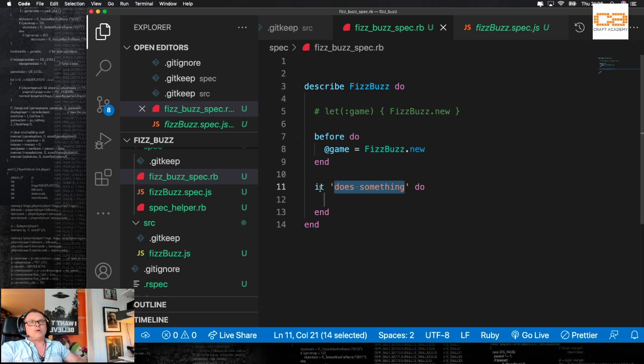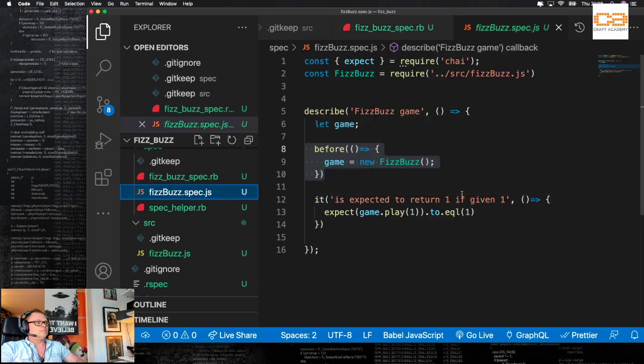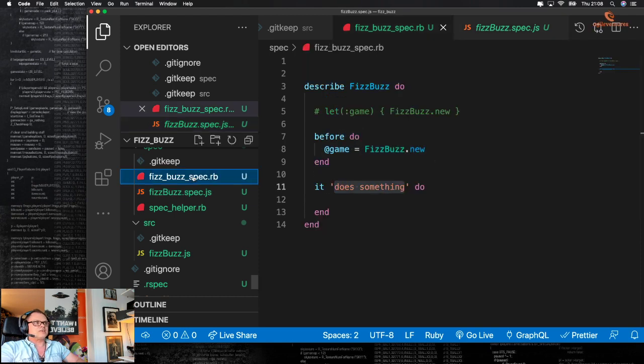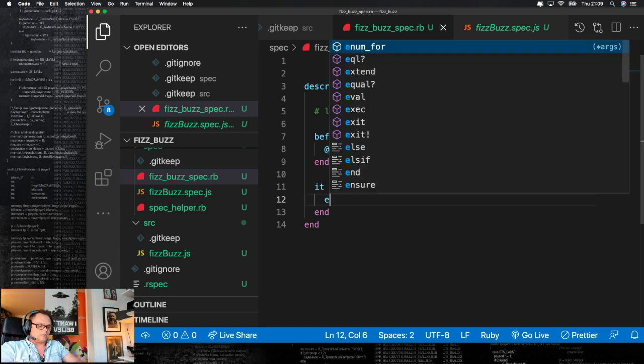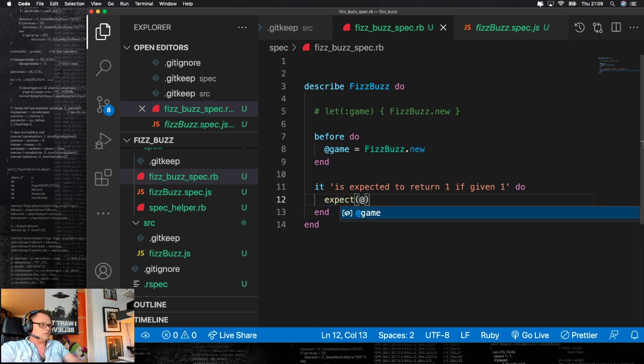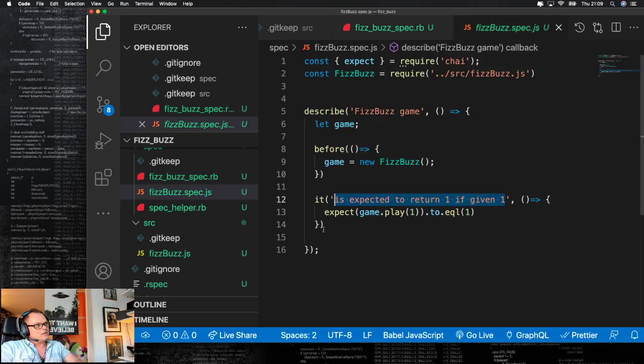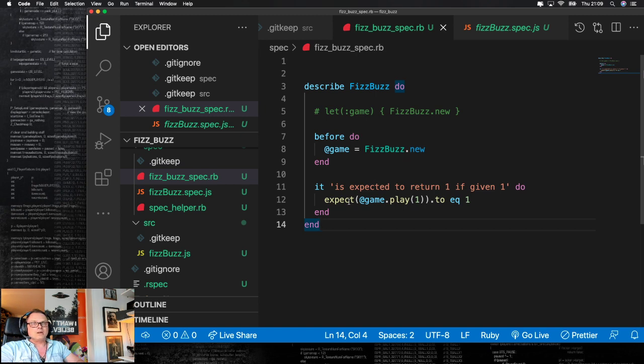So now I'm going to add an it block, very similar to what I did in this example. The syntax is slightly different, but the keyword is exactly the same, right? So instead of "does something", I'm going to say "is expected to return one if given one". And here I will use the exact same syntax, with small modifications, that I used in the JavaScript example. I will say expect game.play and then pass in one, and here I will say two and then space eq space one, right? If you look at this it block and the one in the JavaScript file, they are pretty much the same. There are just very tiny differences, but they are almost the same thing.